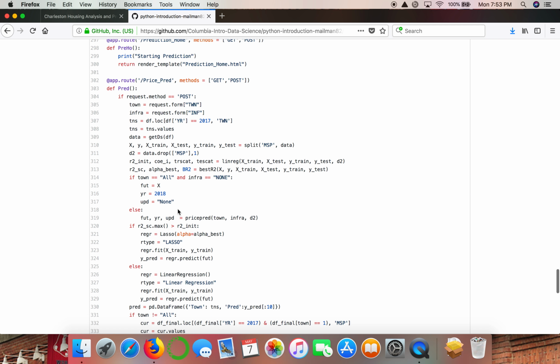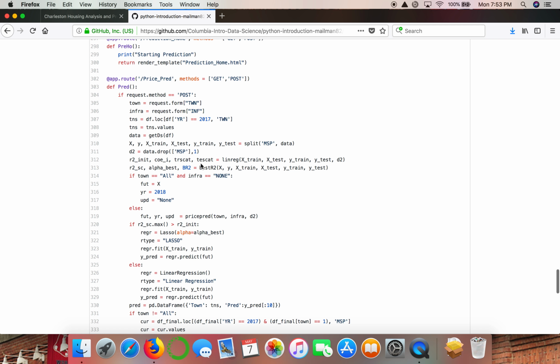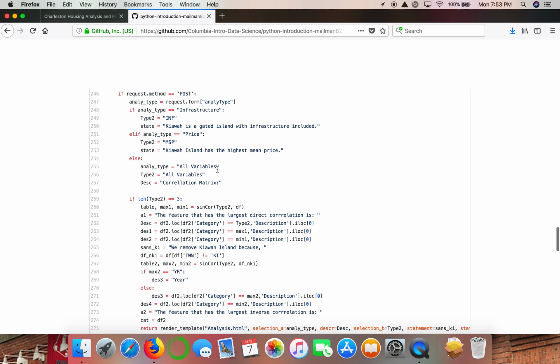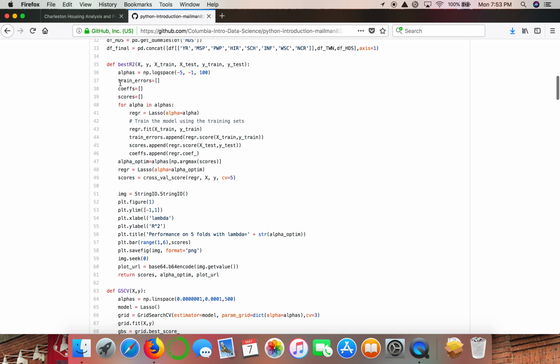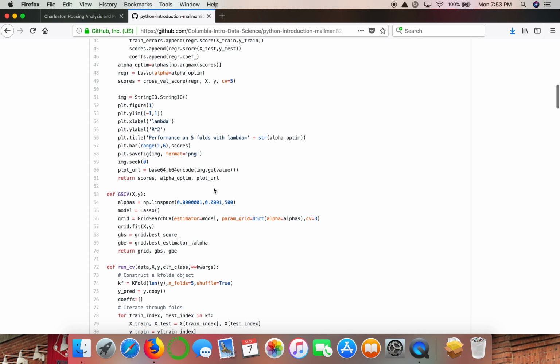We can see that the next step is to check the lasso method versus the linear regression. We run the lasso to find the best R-squared as well as the best alpha value. And in that area, we can see that the regression is lasso, the errors are collected, the alpha is optimized, and the regression is run with the optimum alpha, and the cross-validation score is calculated.